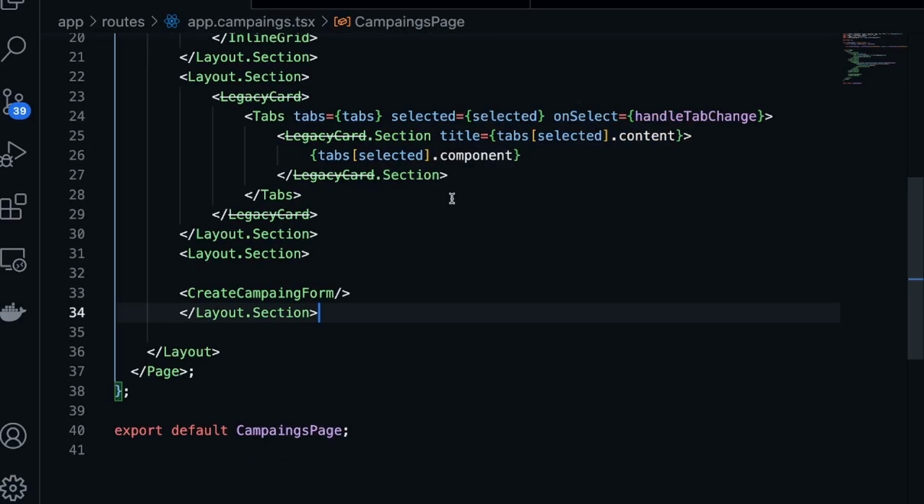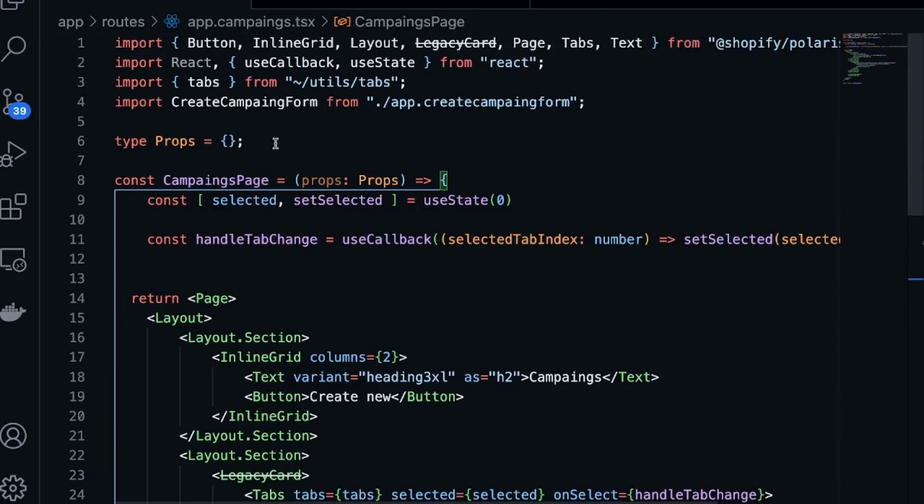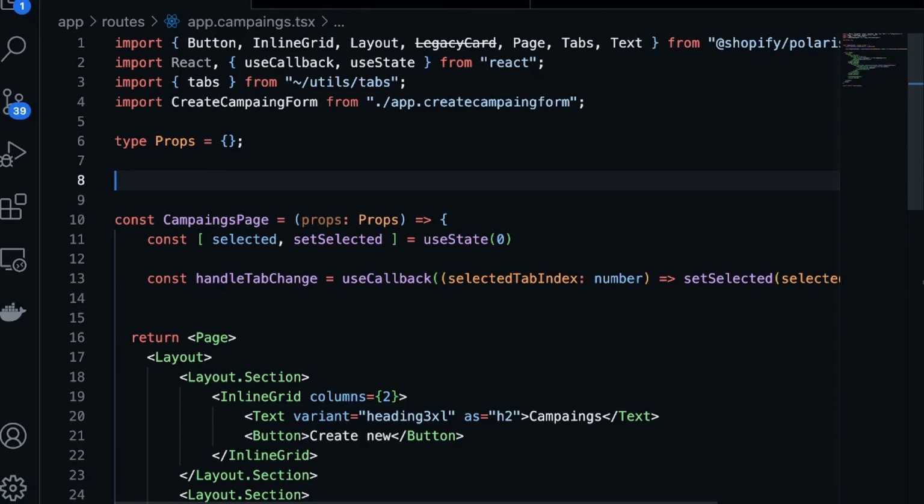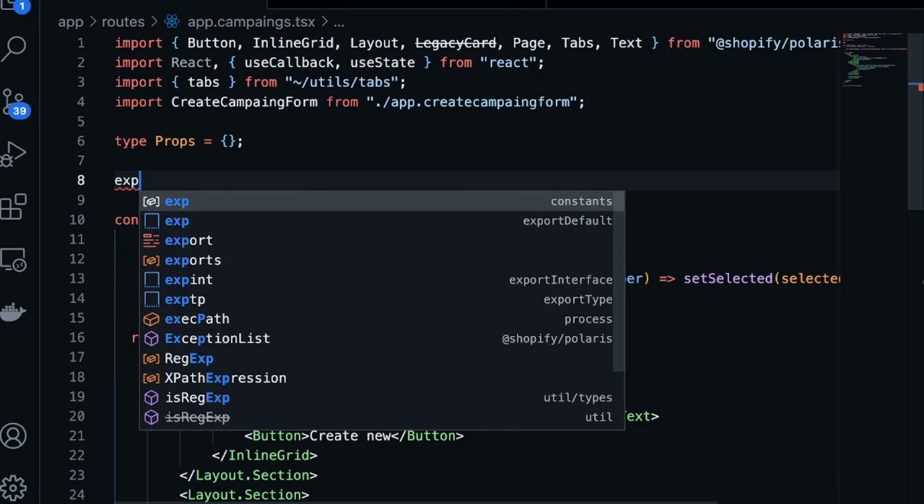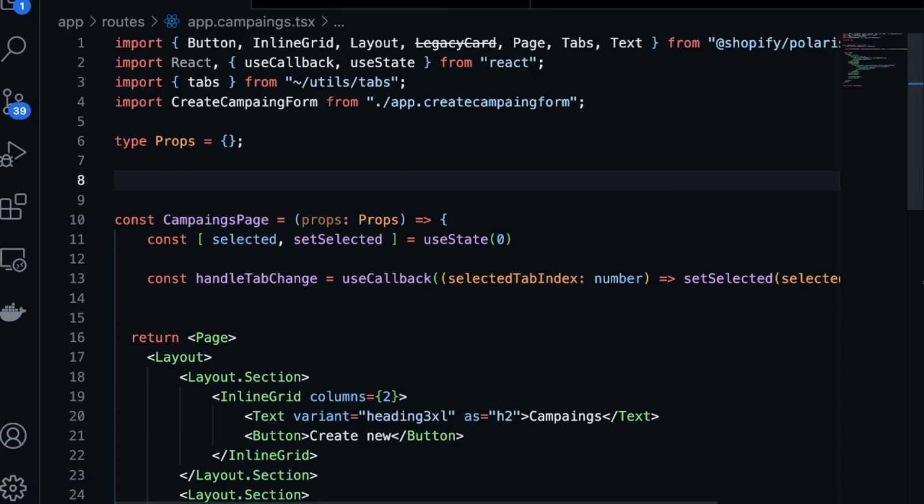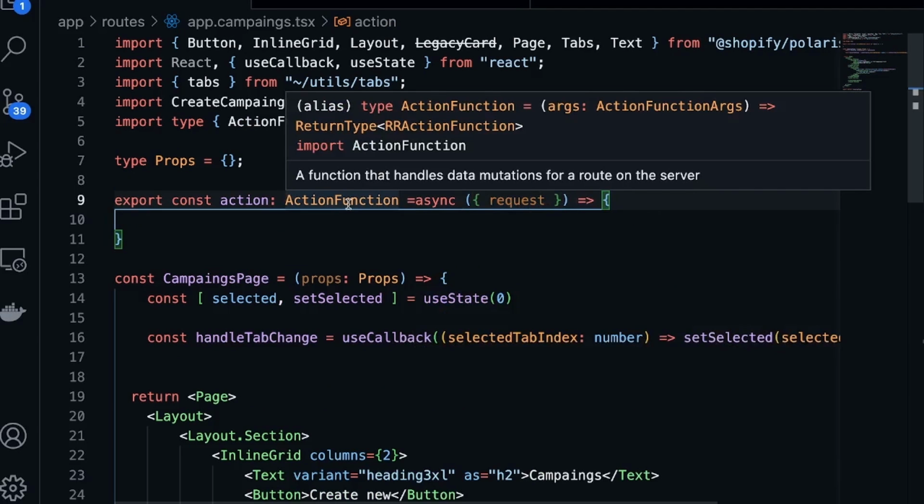I want to do something first. Let's go to the top of the component. Here we are going to need to use our action method in order to submit our form, okay? So this action method comes from Remix. This is the method that we use to submit forms to the server, okay? For now, it's going to be empty.